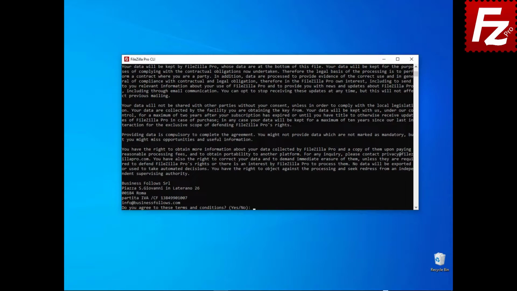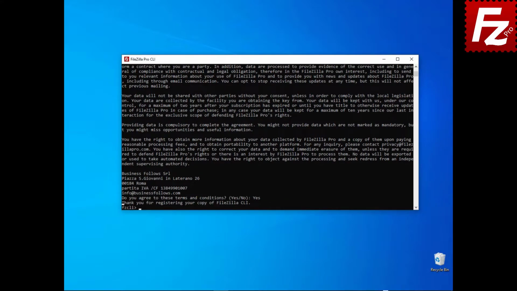FileZilla command line terms and conditions are shown. Enter Yes to accept them and start using FileZilla CLI. You are all set. Thank you for choosing FileZilla command line. In this video, you learned how to install the command line version of FileZilla Pro.